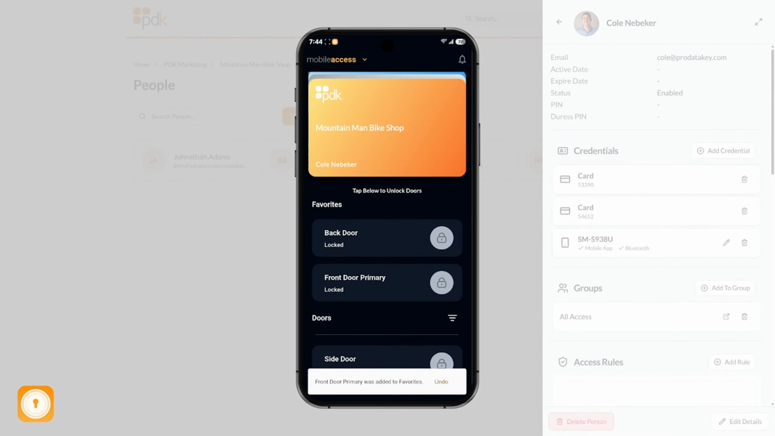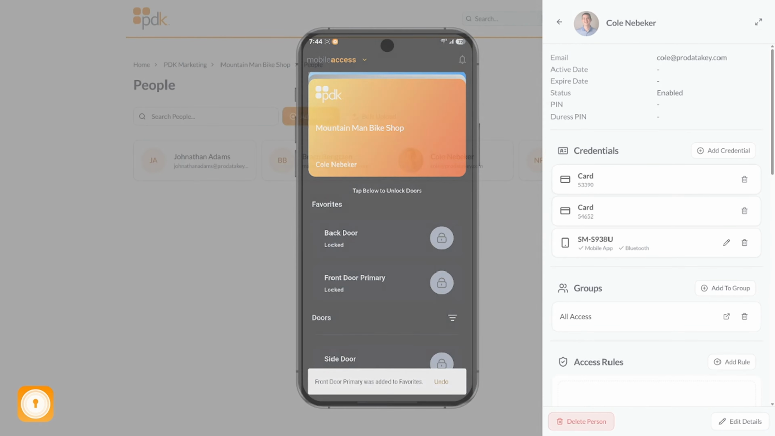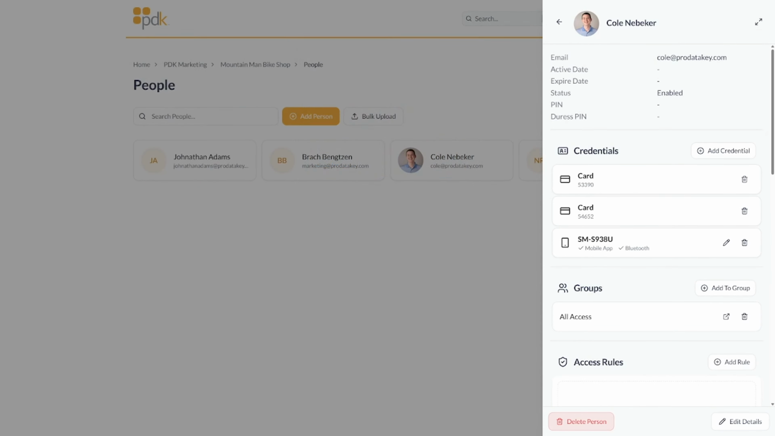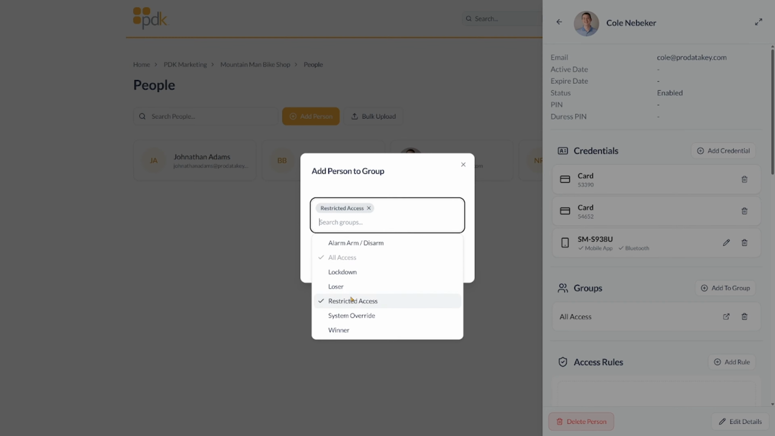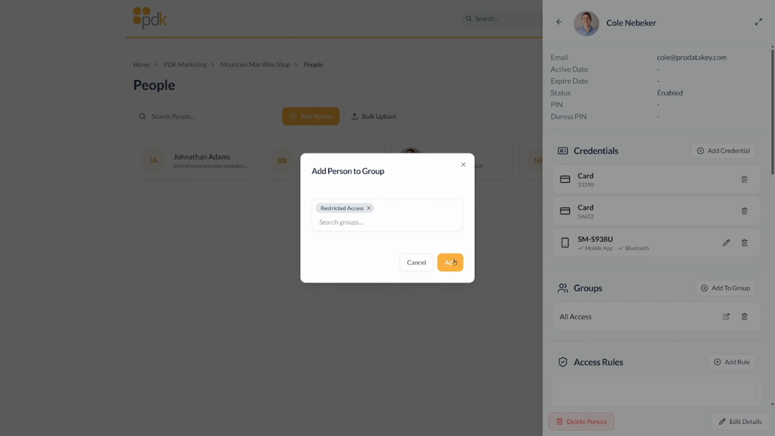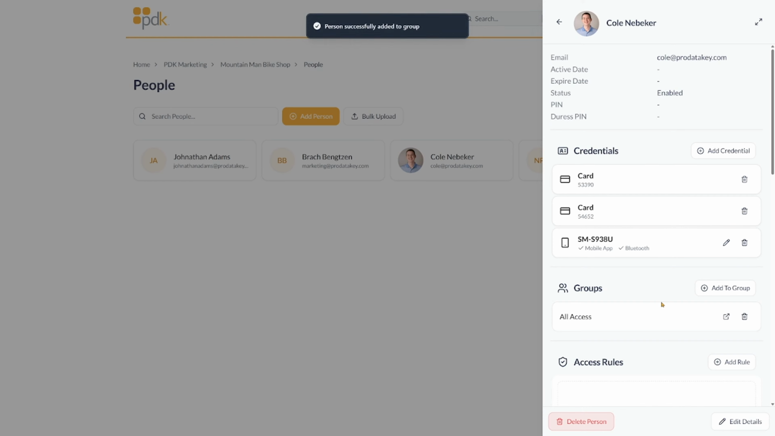To give the user permission to doors, the user will need to be added to a group or have a customized rule built. A user can be added to a group by choosing the Add to Group button. Select the groups that the user will be a member of. After selecting the groups, this user will now have all permissions set within that group. Access rules are used to create a rule for only this user.